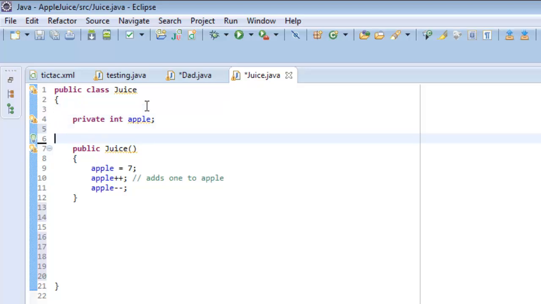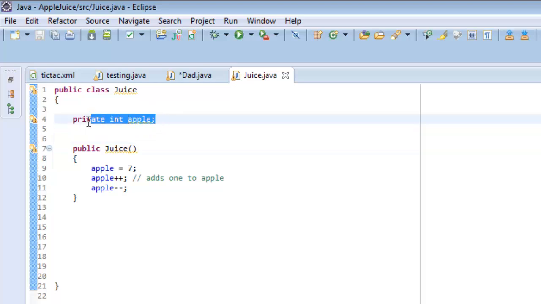There are two types of people who will try to mess up your code. Your coworkers are the devil, and probably the biggest devil of all, though, is yourself. You'll mess up yourself. So you want to make this private so no one can touch it except for you, because you're creating this class.